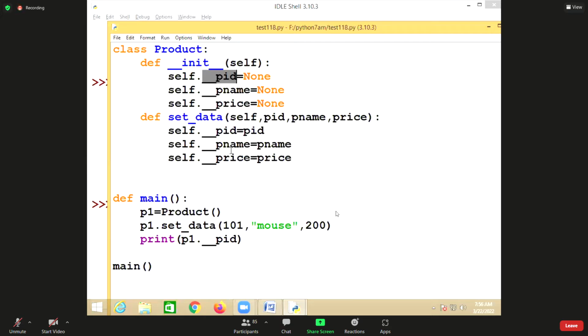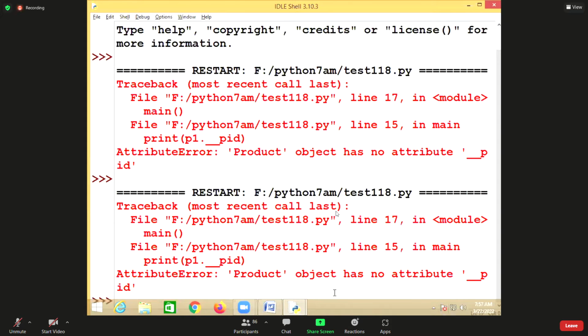Why? Because that product ID is what here? Private. That product ID is private. So if I run this module, it gives an error.